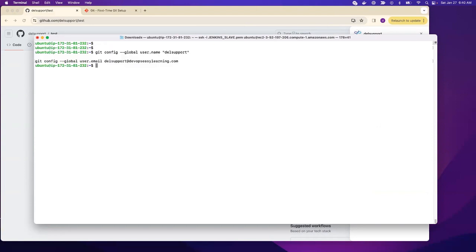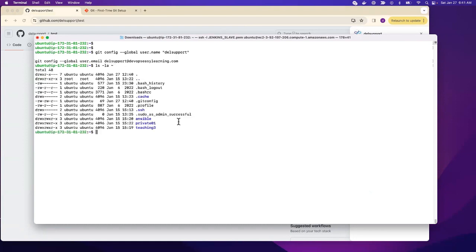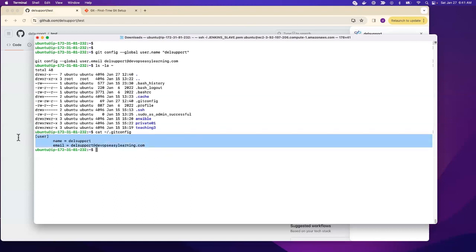If I hit enter, now Git knows who we are, and it will be easy for Git to deal with us. If I say ls -la on home, we have this .gitconfig. Then if I say cat home/.gitconfig, as you can see, it got configured in there.